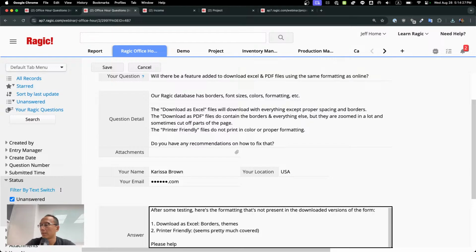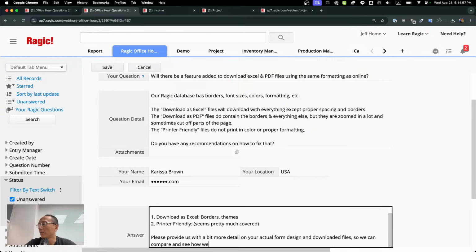Please provide your actual form design and download it fast so we can compare and see how we can improve.